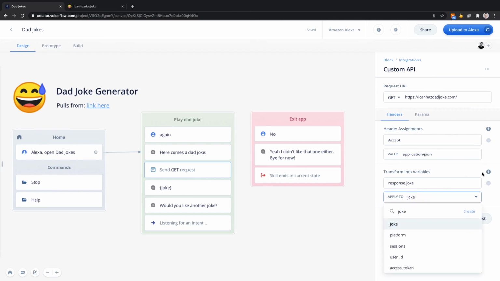Now, it's important to remember that you can actually add multiple different header assignments and variable paths. However, in this case, we're only pulling one piece of data, which is the joke. But this is possible, so just be aware that this can absolutely be done.